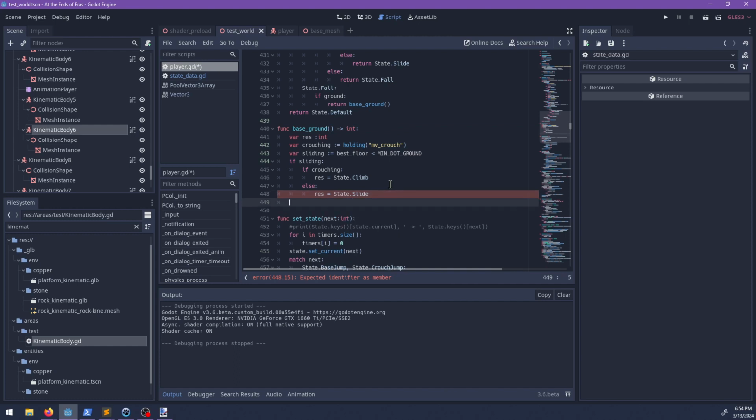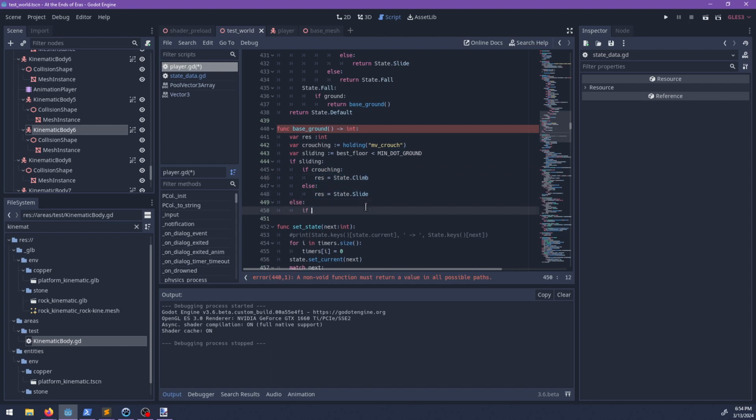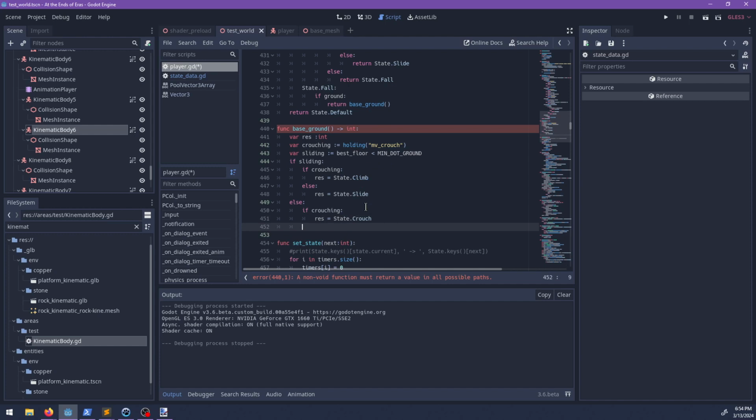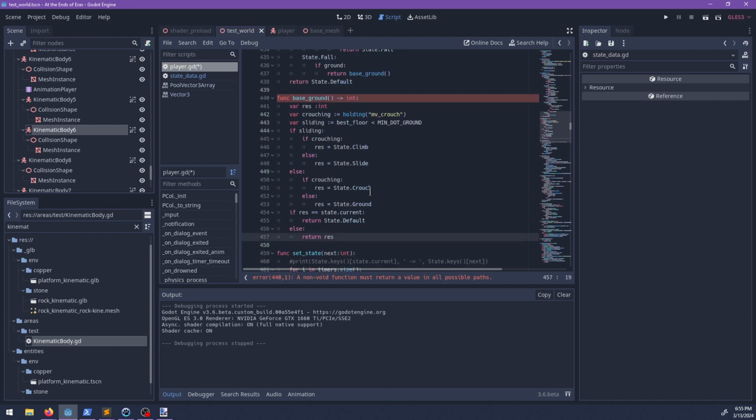slide. Okay, so if we're sliding, if we're crouching, we're actually climbing. Otherwise, we're actually sliding. Else, crouching. It equals crouch, else. There we go. And then if res equal state.current. There we go.